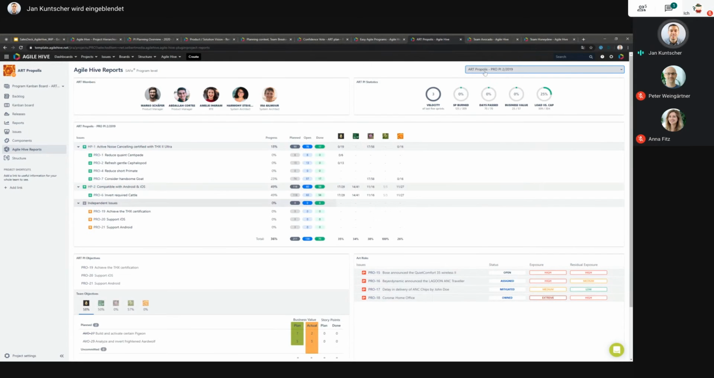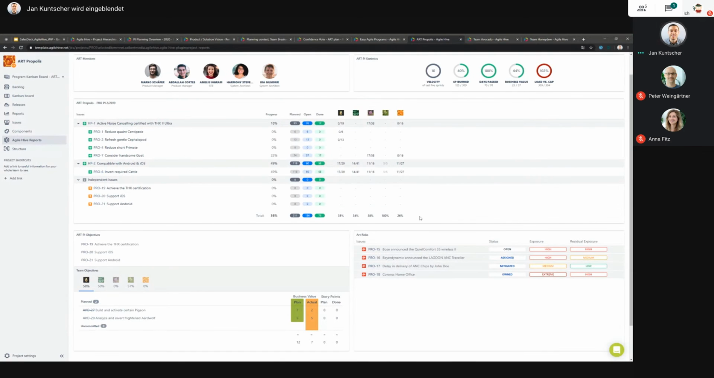If we go back to where we have a little more data, you see what we have planned in the PI, which teams were involved in this Agile release train, which features they worked on, and with how many story points. In general, it's very hard to get this data, and you have to get it from many different views. But with Agile Hive, you have everything in one view. You don't have to export it into Excel and sum it up. This is all here.